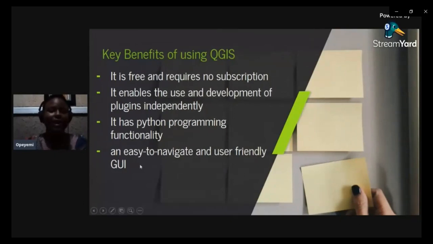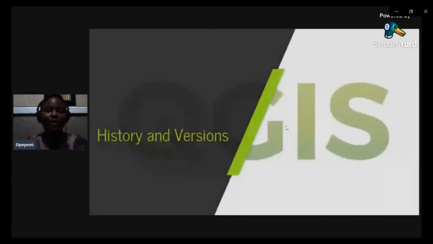Also, it has an easy to navigate and user-friendly graphical user interface. And as we go on in this tutorial, I'll take us through what the GUI looks like, and we'll get to work with it basically.